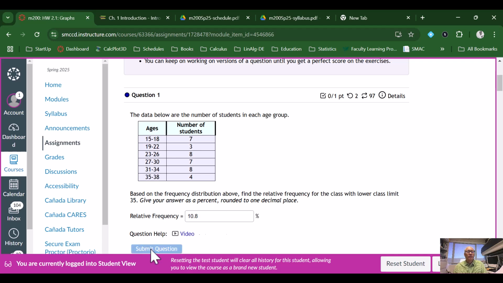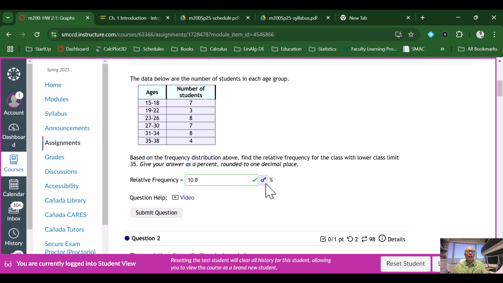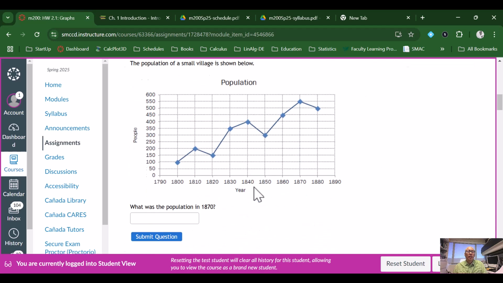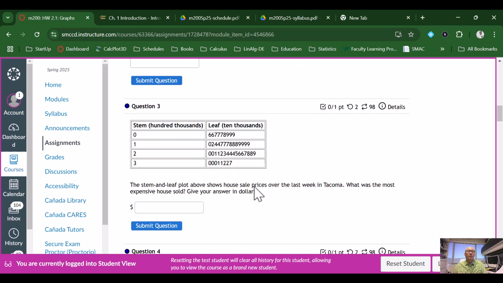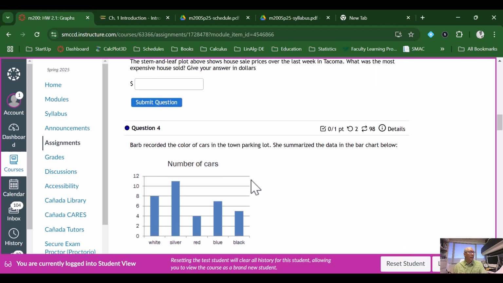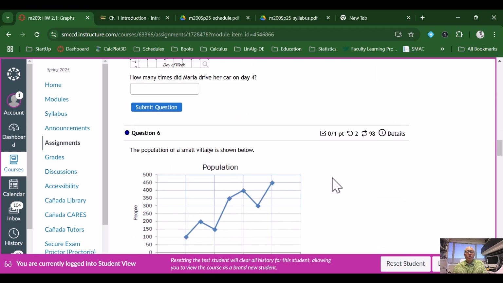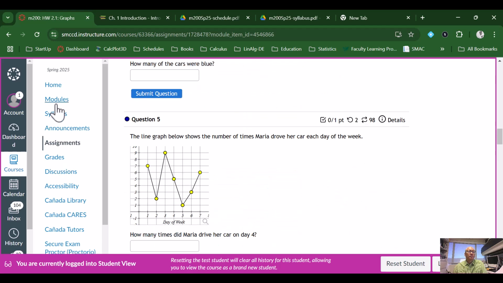And hit enter, submit question, and it looks like I got that one correct, and then I can move on. Or you can move on and skip some of these and come back to them a little bit later if you want. But that's the general idea for doing the homework.